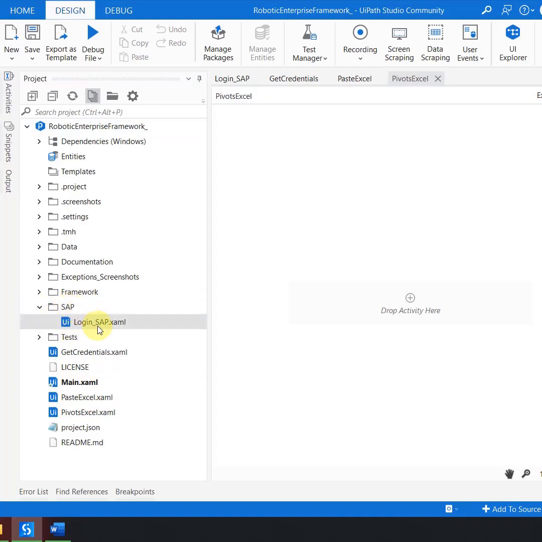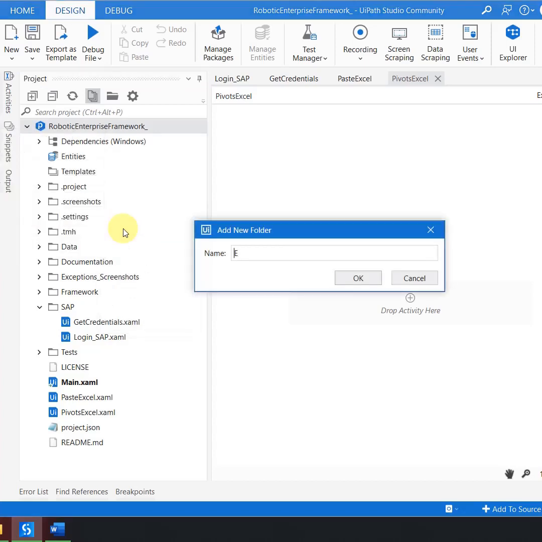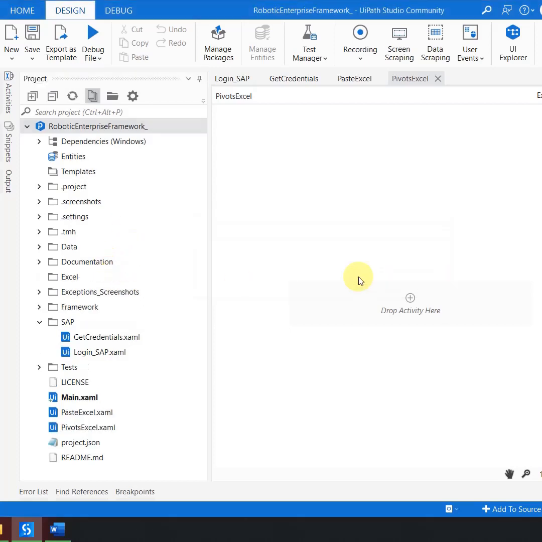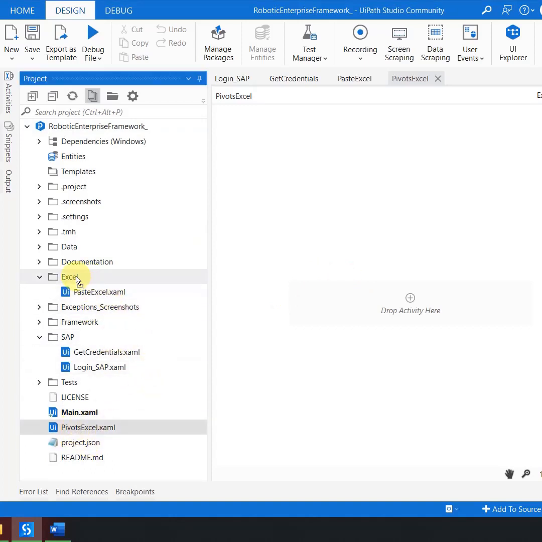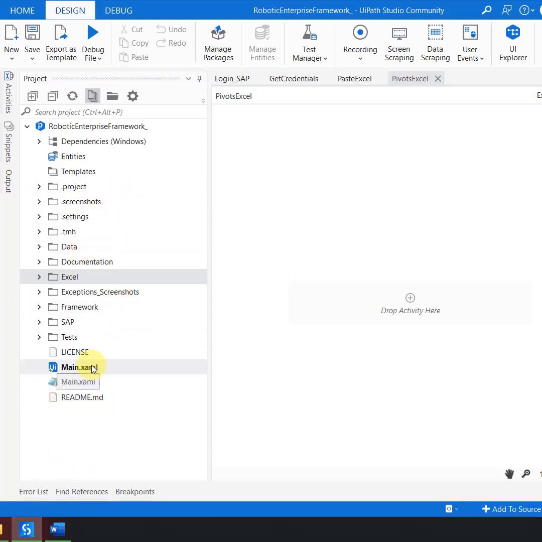So for SAP I have to log into SAP, and the Get Credential is also associated with SAP. Now these other two are related to something I wanted to do with Excel, and that is a component of my project. So I create a folder for my Excel related stuff, and simply drag and drop these XAMLs into it. Now what is the benefit? My workflow looks neater, and at any point of time if I want to see which XAMLs are associated with my Excel functionality, I can always come here and see those details directly.